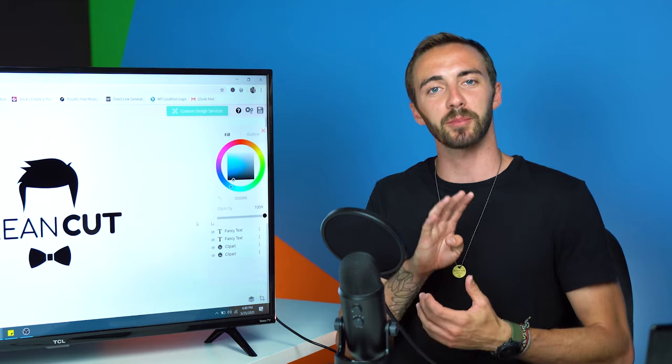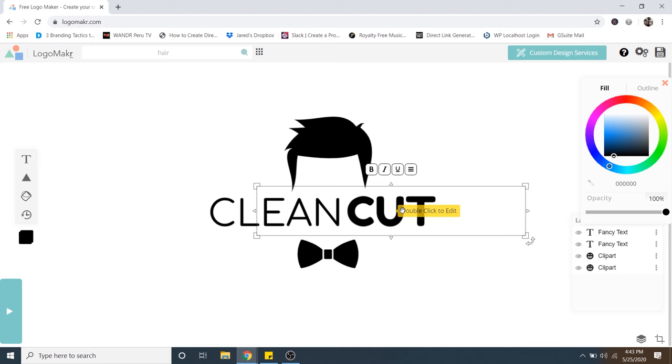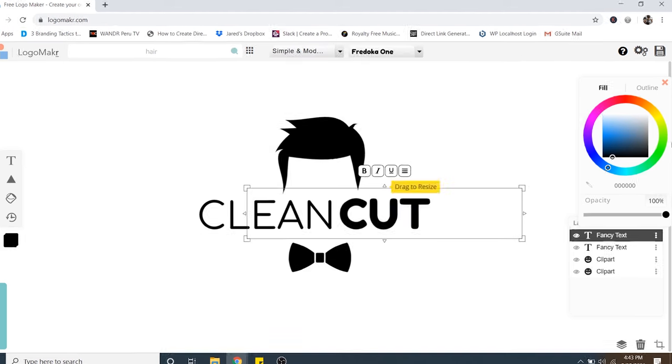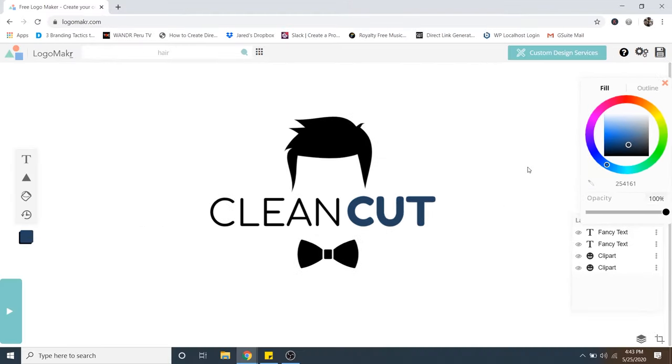So now we can move on to step number four, which is to select your colors. So this can be done very simple. So what I'm gonna do is just click on the word cut and then go over to the color wheel here. And if you just click on this little outside wheel, you can change the hue to anything that you want. And then you've got the saturation and lightness in this box here. So what I'm gonna do is select a blue color, maybe something like that, and then select kind of a dark, desaturated version of this blue, something like that. And that could be my company colors right there. And you can do this to the text and the icons themselves.